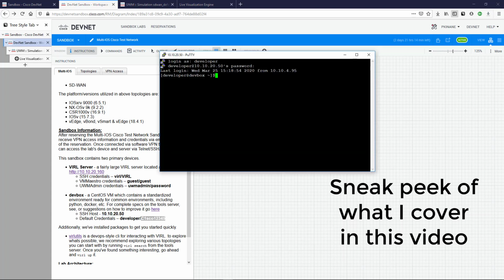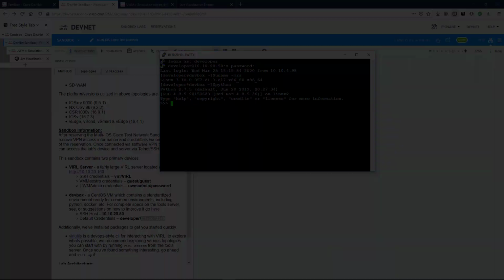Now this dev box is great because it is a Linux box. So if you're not familiar with Linux, guess what? You just got yourself a Linux machine that you can hop into and play around with. You know what else is great about this Linux box? You have Python.